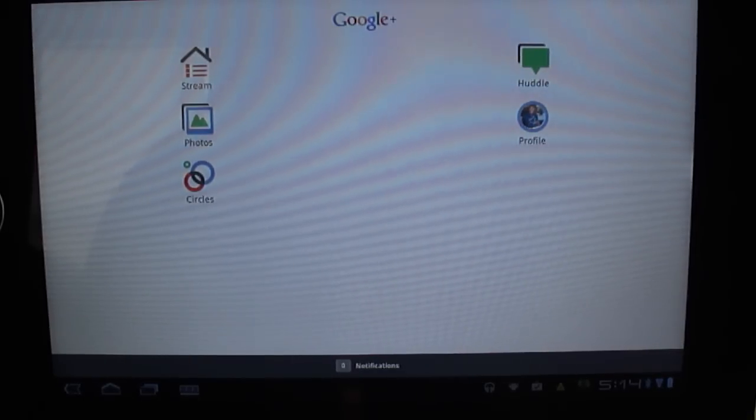This was a short video preview of the Logitech Bluetooth keyboard for Android 3.0.